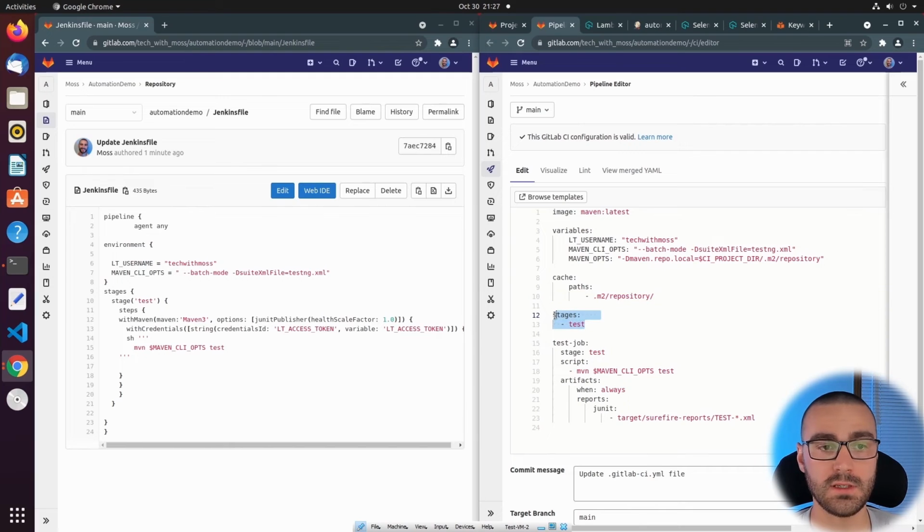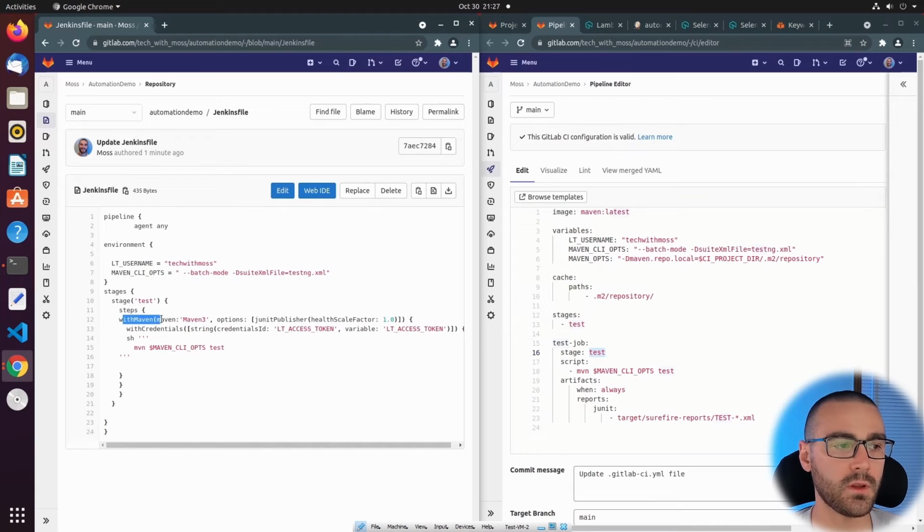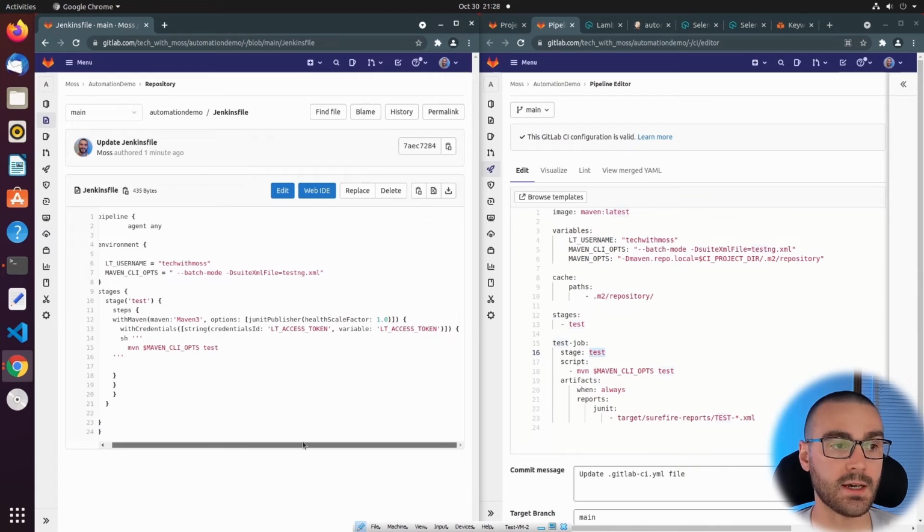Then we have the stages definition in our Jenkins pipeline with just the single test stage. Here we have the stages definition and then a single test job that is associated with the test stage. And then in the steps section, we invoke with Maven, and we specify the Maven installation that we want to use, and we say that we want to also utilize the JUnit publisher. And then we invoke the with credentials function to specify the access token credentials as an environment variable.